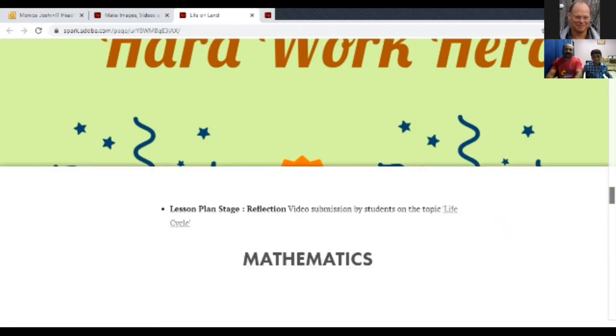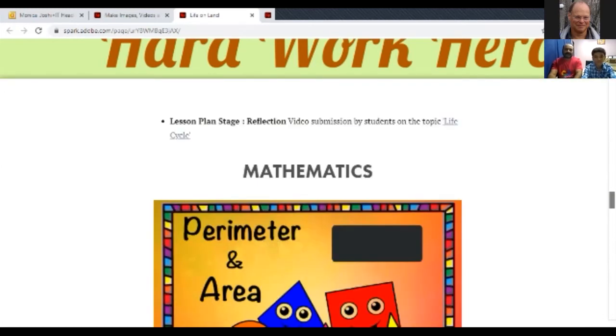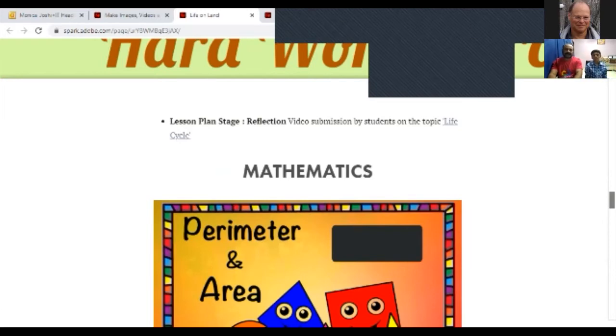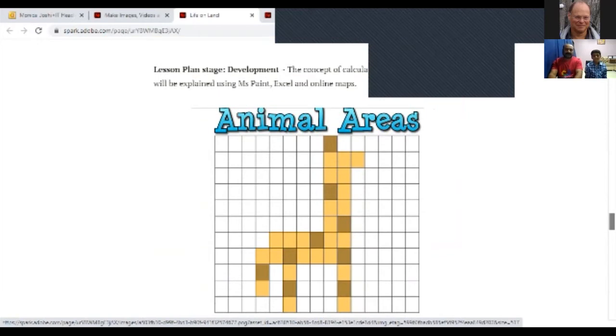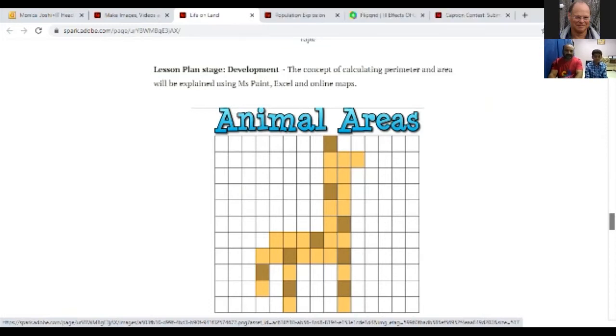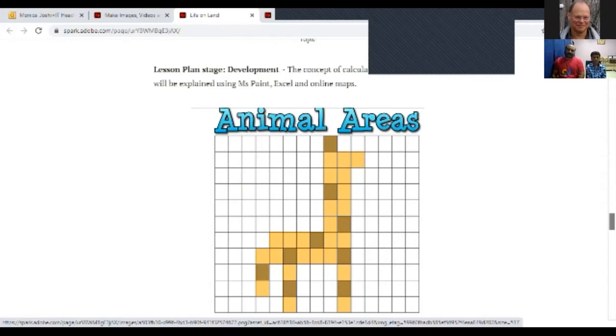So the same thing we were talking about, life on land. I have a topic now, perimeter and area. Now, how to teach this with life on land? Interestingly, I've used MS Paint to calculate the area and perimeter of animals. We told the children to fill in the boxes to create a giraffe. The boxes which are filled are counted, because it's a grid. And then that helped to find out the perimeter or area of that animal as per the formula. So the paintbrush has been used so constructively to teach area and perimeter in mathematics.